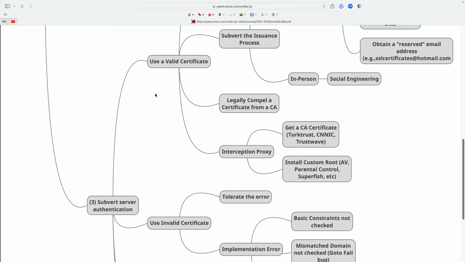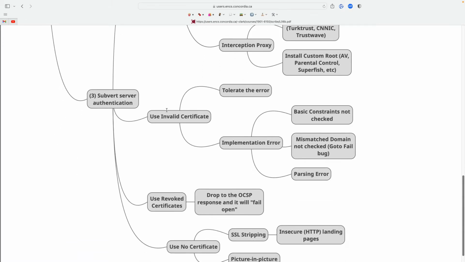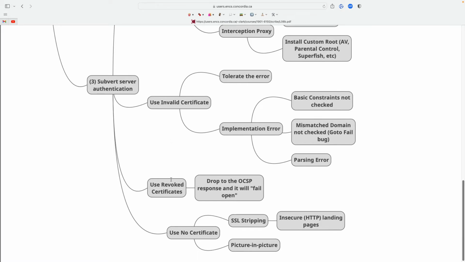The first one's like use a valid certificate, okay? And then there's all the ways of using a valid certificate. The next one is use an invalid certificate, okay? Use a revoked certificate. Use no certificate. So once you see that list, valid certificate, invalid, revoked, no certificate, you might think, well, what about an expired certificate? Or what other kinds of certificates are there?